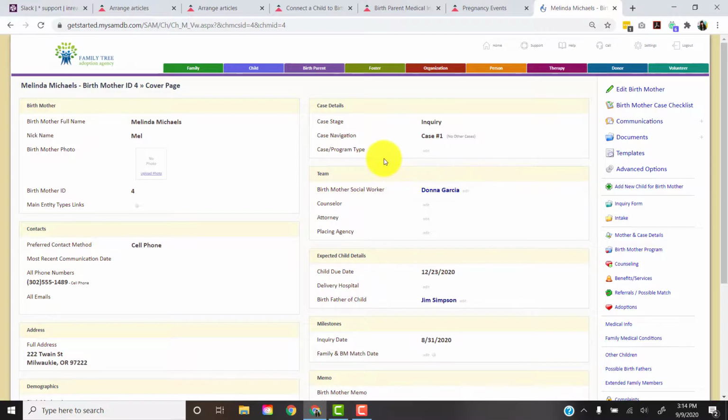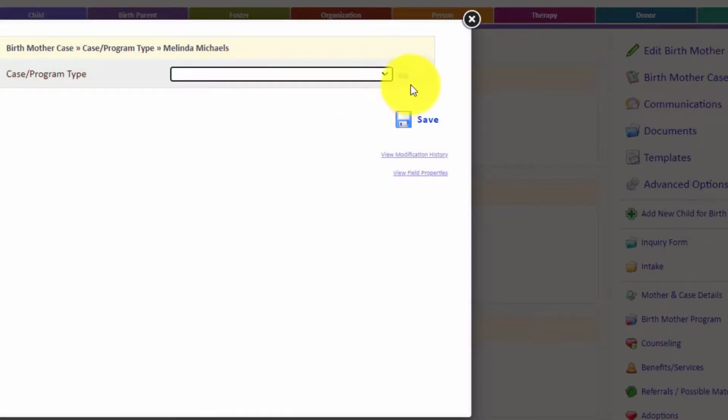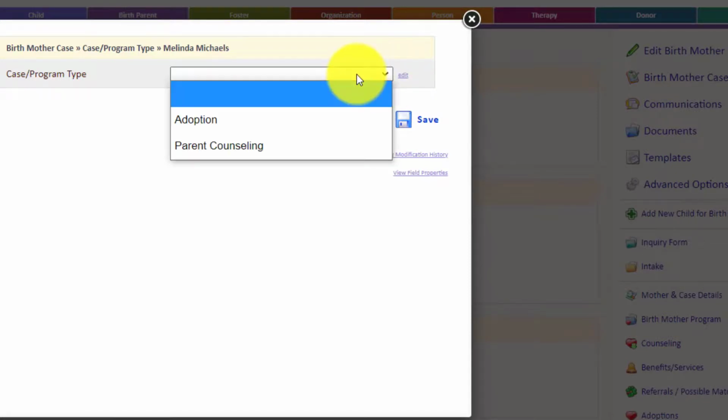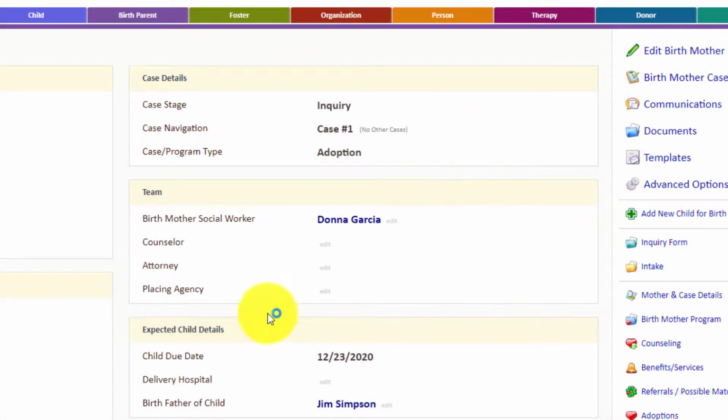You'll also notice here that there are case stages that we can add in here. We can add in the program type. So I'm going to click edit to show you how that happens. And again, if you're an admin, you'll see these little edit buttons to change these drop-down lists. So I'm going to add her to our adoption case program. We can also add in more team members here. Donna Garcia is our social worker, and she is the case manager as well. If we wanted to add a counselor or other agencies in here, we can add them in the person records first and then add them here, or we can just click edit and add them from within this section.